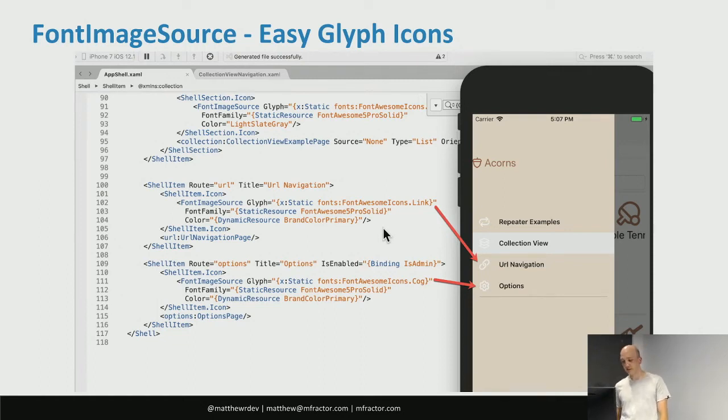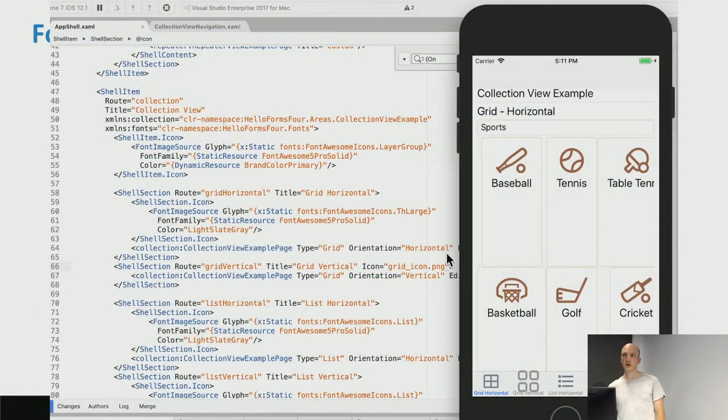So anyway, this is an example of how to use it. This shell item icon takes an image source. We define a new font image source with a font family. So in my case, I'm using FontAwesome Pro Solid. And we direct it to an icon code. So I have a static class with all the character codes of FontAwesome here. And it will just render it into an image for me. So very, very easy. And you can use that anywhere there's an image? Yep. So in the toolbar item, yep, where I'm after it. Yeah, awesome.